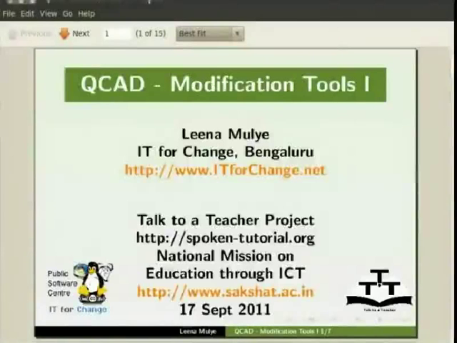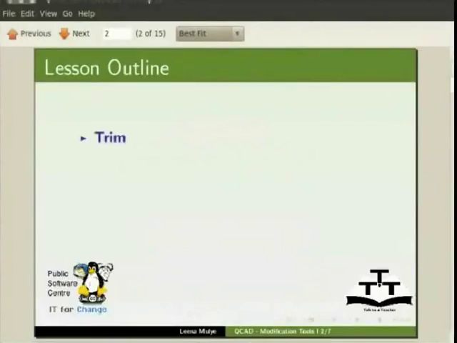Hello and welcome to QCAD series of tutorials, Modification Tools Part 1. In this tutorial we'll see how to use modification tools such as Trim, Copy, Move and Rotate.